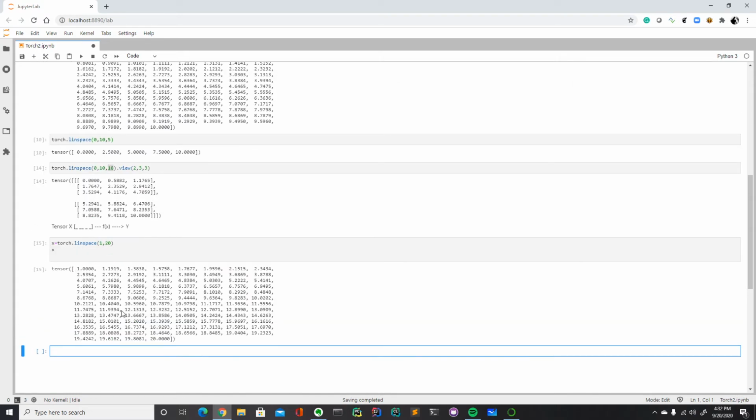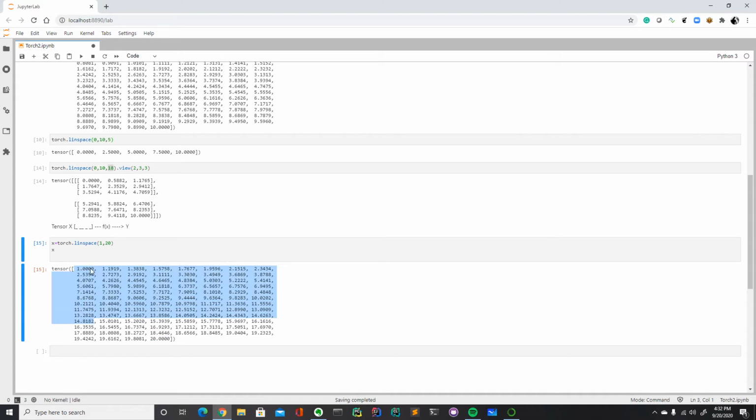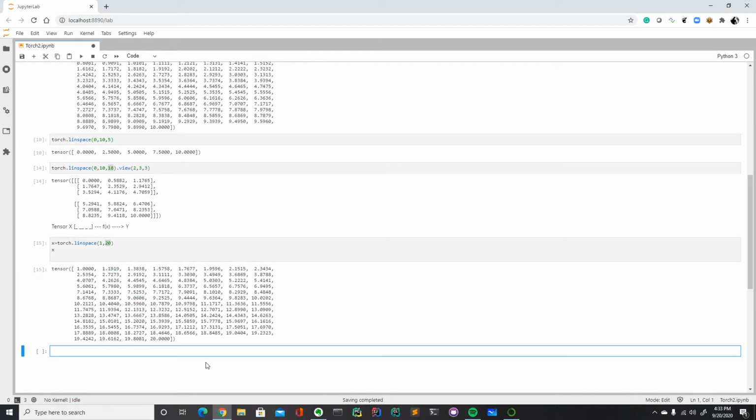So this is my vector, starting from 1 to 20 with 100 elements with equal distribution. Now, if we want a y tensor based on some function, say let our function be some exponential function.